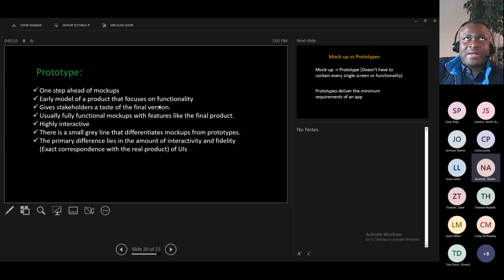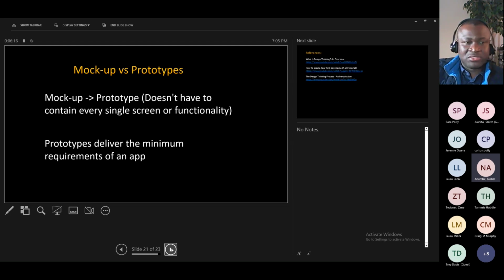It might not have the data engine that cranks out the data and does all of that, but it's very realistic. At least it's something, when you see it, you'll be like, oh my god, this is exactly what I wanted. Or no, heck no, this is not what I want. So it's that progression where you move from mock-up to prototype. It doesn't have to contain every single screen of functionality. That's one of those things. So it delivers the minimum requirements of the app.